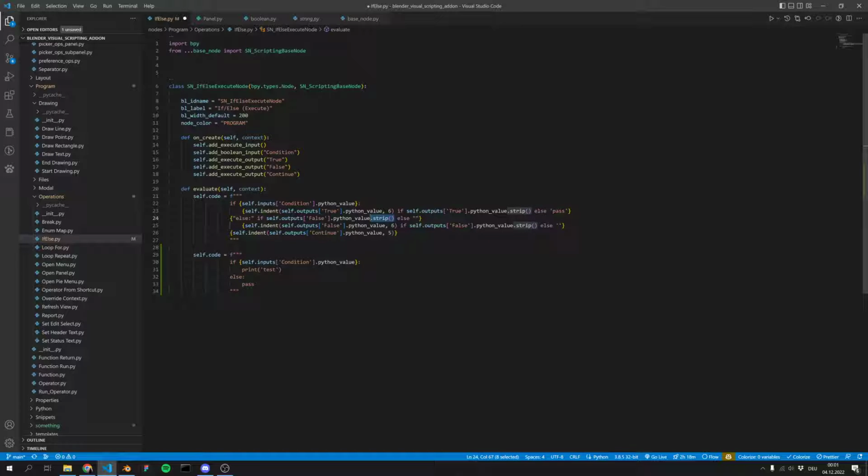And the reason we're doing the .strip at the end here is just to get rid of any empty spaces, so this removes any white space, line breaks, and so on. So it's just checking if this output is completely empty, if there's no code in this output, meaning nothing is attached to it, then don't add anything. If it's not empty, then add the else here. And the same also happens in this line. If there's something on that socket, then add the code. Otherwise, just add an empty string.